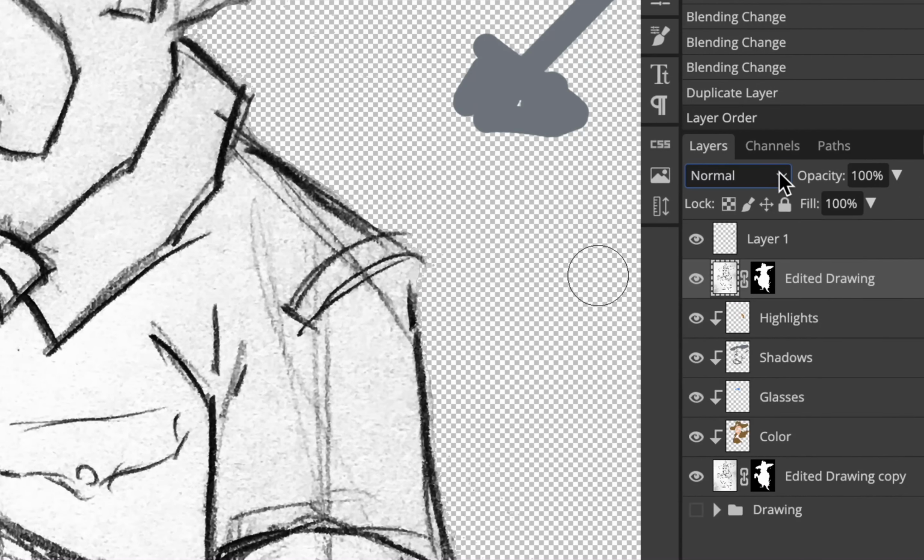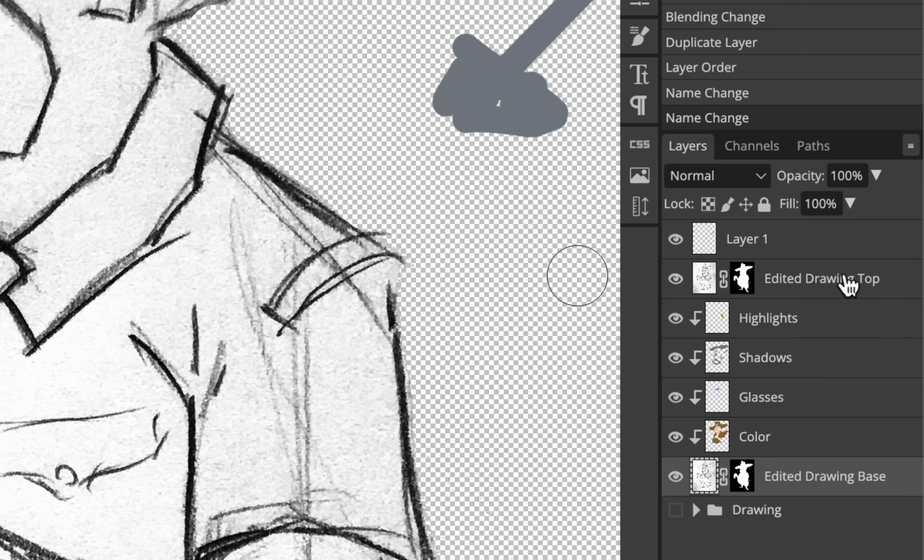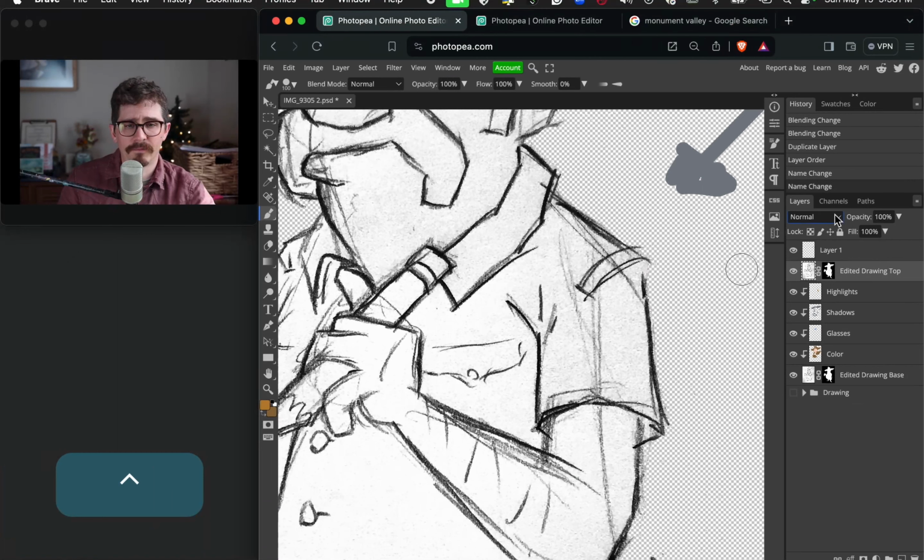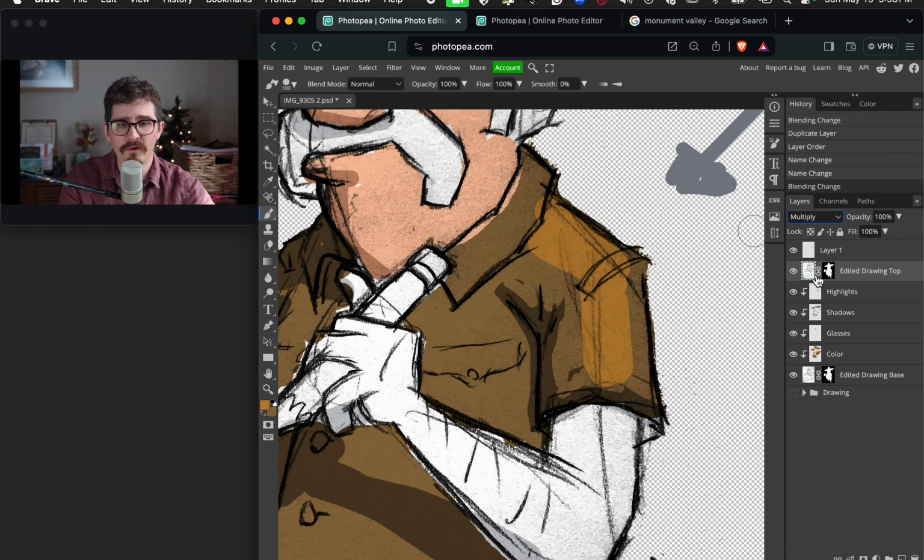However, what I can now do is on this edited drawing, let's say this is top, and let's say this is edited drawing base. What I can do with this layer is, if I want to still see the line work, let's go from normal and now let's try multiply.